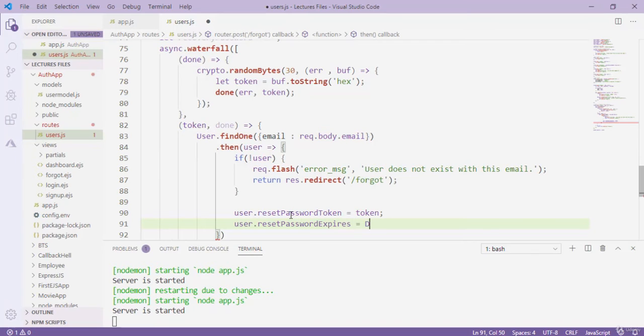and we set it to Date.now(), and this method will give us the current date. Then we simply add 1800000, which should be 30 minutes, so we have to type 1, 8 and 5 zeros. So this should be equal to half an hour. We have to make this reset link active for just 30 minutes.